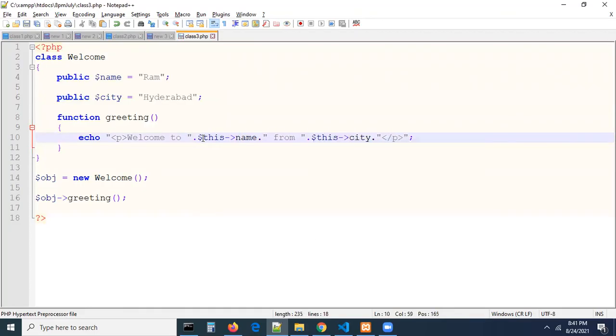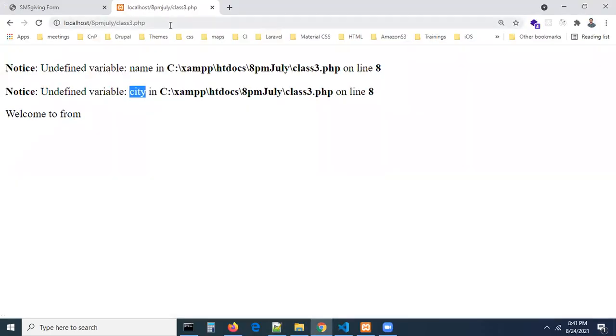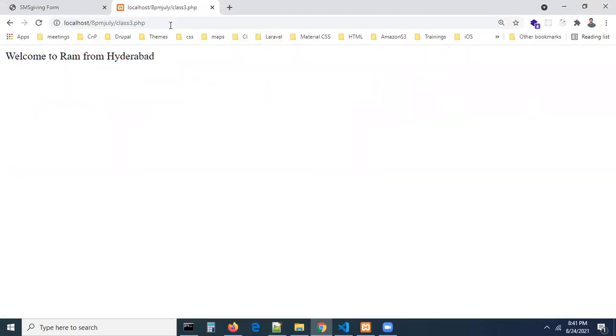This means the current object, the current class reference, will be available in the this keyword: this of name, this of city. Now you can go and execute it. You can see earlier you had an error. Now I'm getting the output.